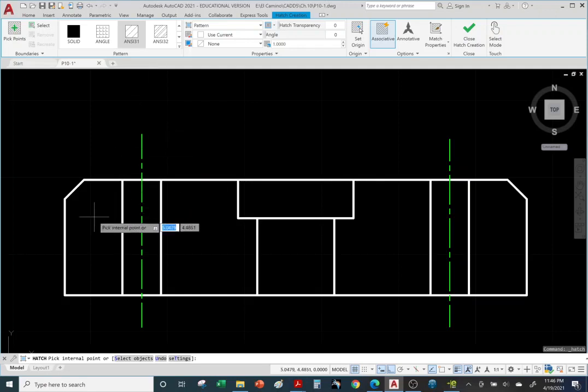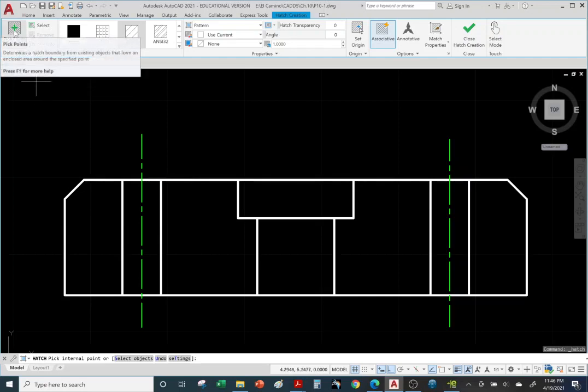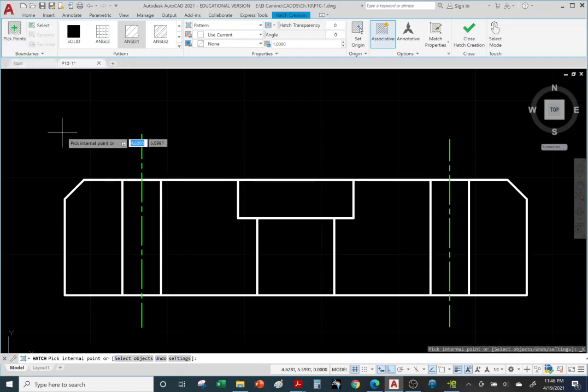And I'm going to hover over the area I want to hatch. I'm going to go with pick points. Okay, so pick points. I'm going to pick a point inside of the closed profile. So pick point.